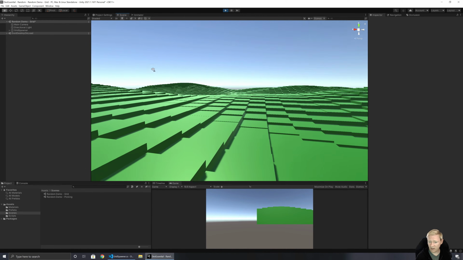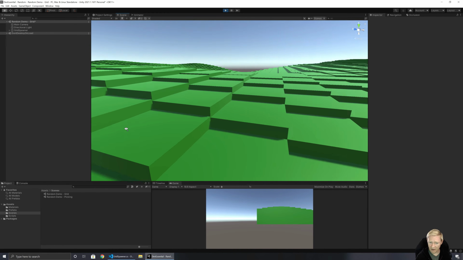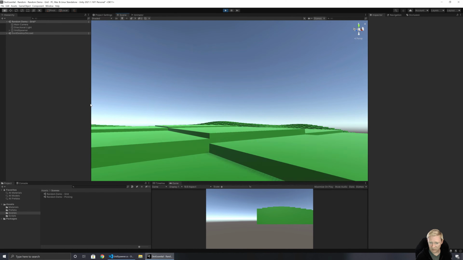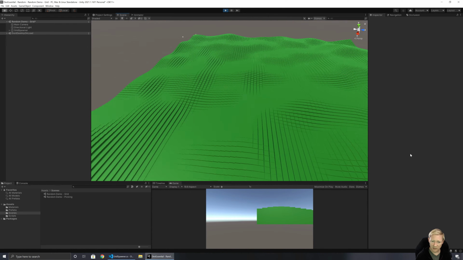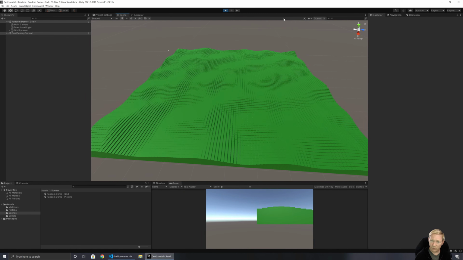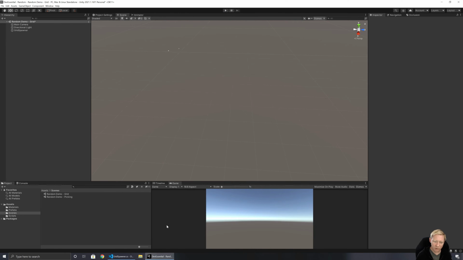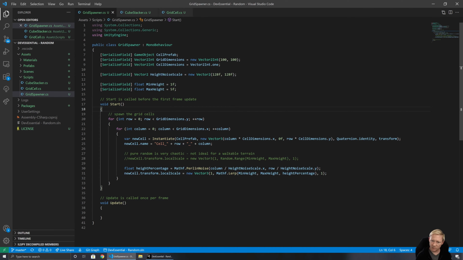But this is something that a character could actually quite comfortably navigate. The level of step between these areas is actually quite small. So that looks pretty good. But okay, we're using noise. What if we want a bit more variation to it? That's where a little bit of randomness on top of this can actually be beneficial.